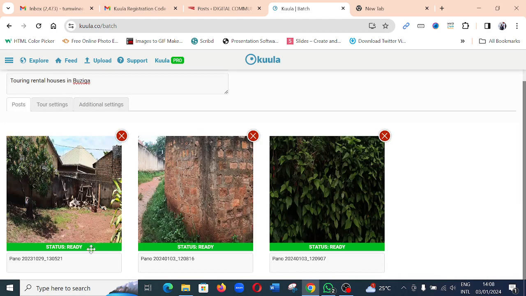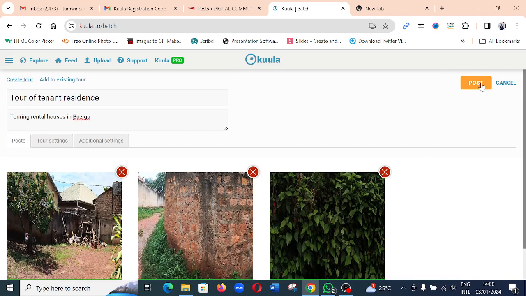So here our images have uploaded. Then here you can rename the image according to what its description is. And feel free, don't worry, you can also further edit it again when we go into the interface of editing the whole tour. I'll put here compound. Put here walkway. So ensure that all the photos have the status ready, and then we click here on post.